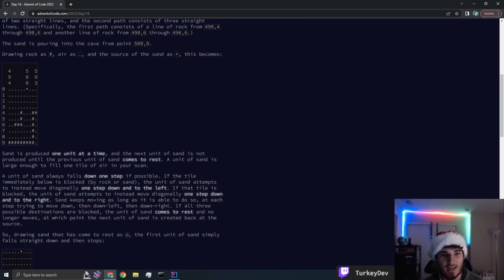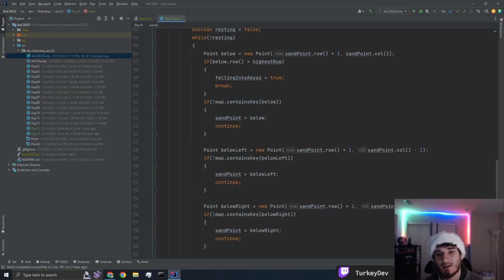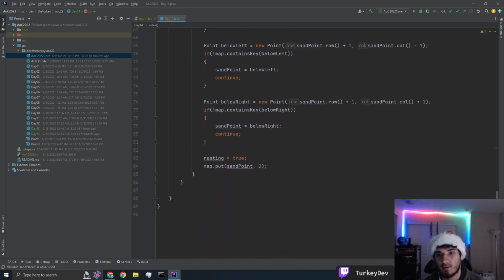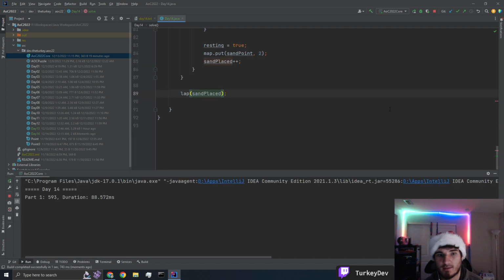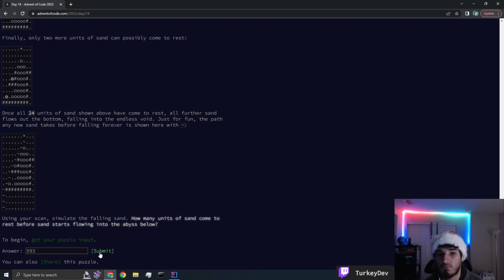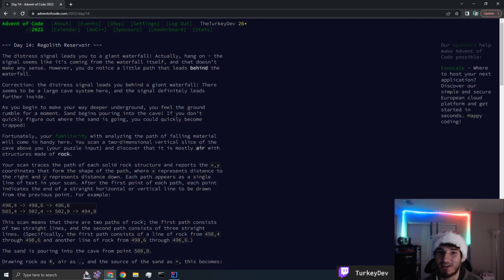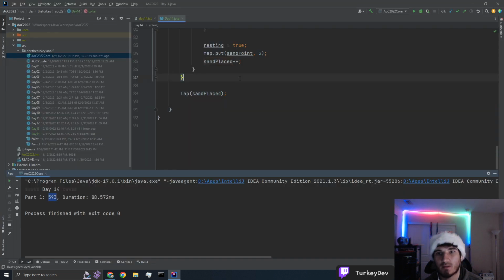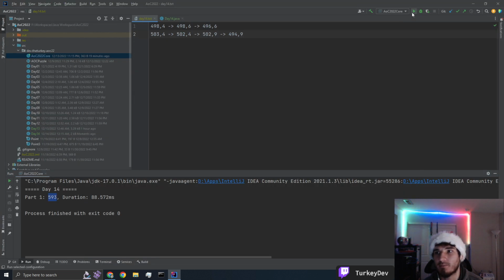And so it's just asking how much sand has been put in there. I could count them up from our map, but I'm going to be a little bit quicker and do sand placed. I'm going to do this, and then we're just going to do a lap of sand placed here. All right, let's see if this even runs. Nope. I was like, oh, I got an answer, I guess, but nope. Unfortunately. All right, what do we get for the test input?